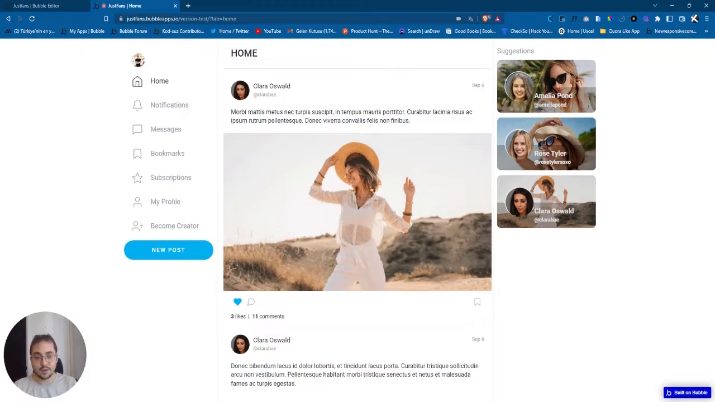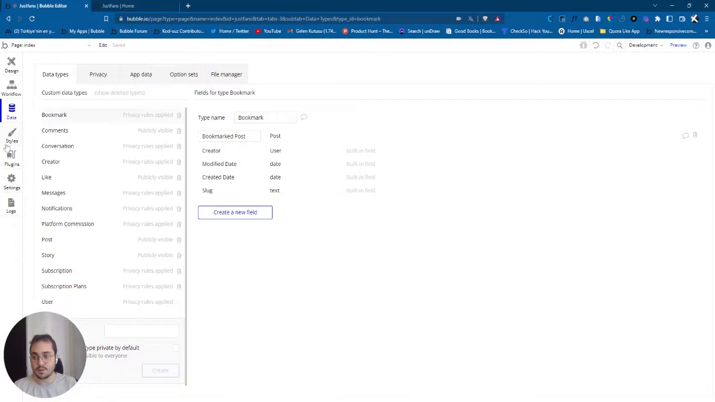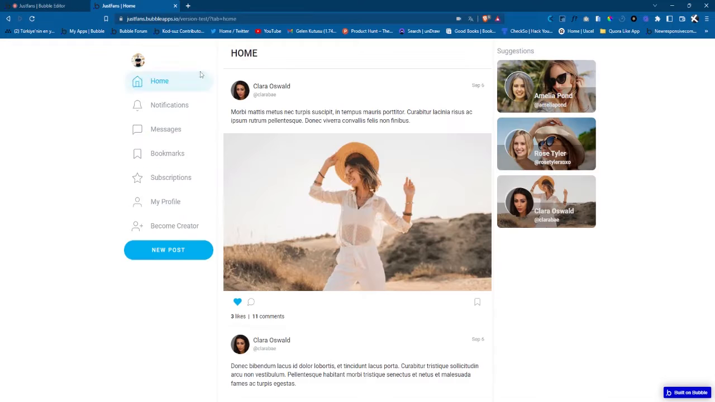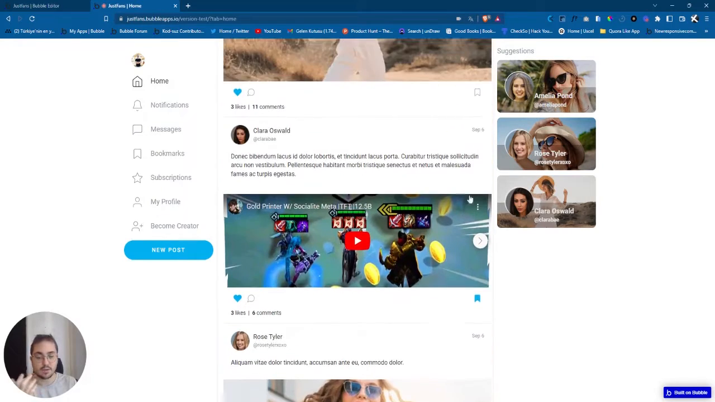Hey guys, in this video I want to introduce the new upgrade on Justfans template. As you all know, Bubble added style variables in the latest updates, and with these updates you can change your application's color dynamically. So we implemented a new color palette into the Justfans template, and as you can see, this is our preview section, and we have a nice looking blue color like OnlyFans.